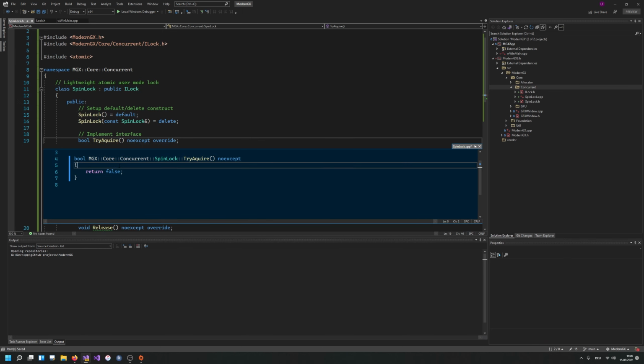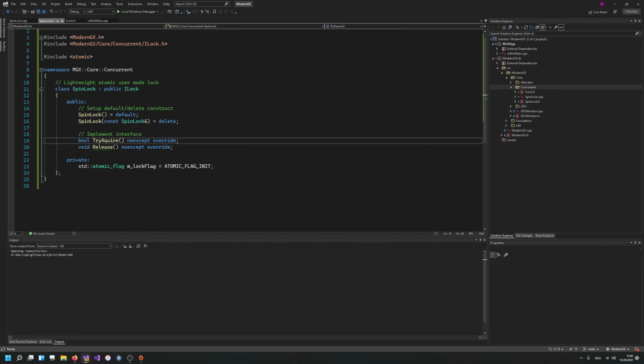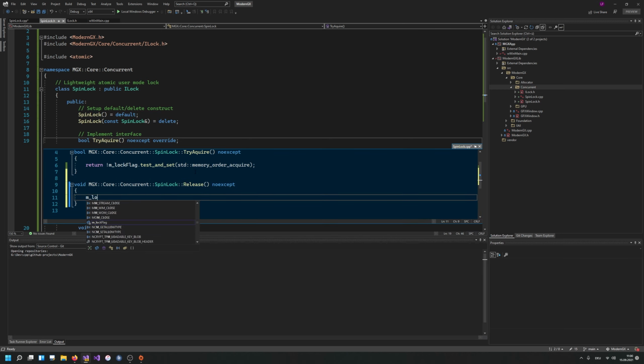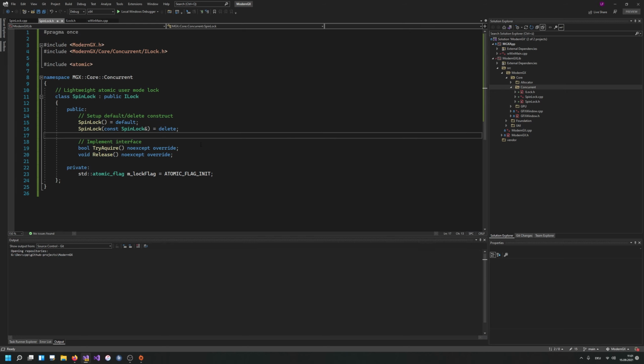Let's create the implementation. Try acquire is actually quite easy. We are calling test and set on our atomic flag for acquiring the lock, and this will return the old state, and only if the old state is 0 this will succeed, so we need to invert the result of test and set. Release will be also straightforward. We're gonna just call the lock flag clear with std memory order release, and we are good with that.